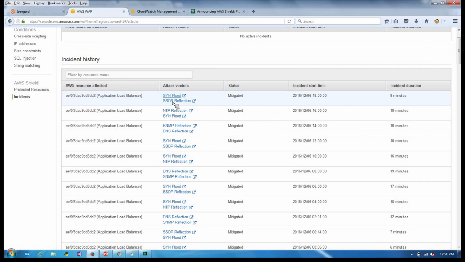Similarly, for this particular attack, there's a multi-vector attack, so it also shows other attack vectors, and you can click through to go to the CloudWatch console to get more details. On this dashboard, the historical report also shows you what the status was, as these attacks are typically automatically mitigated. The status says mitigated, and this also shows the incident start time and the attack duration. So this is how it's going to look when you enable protection.